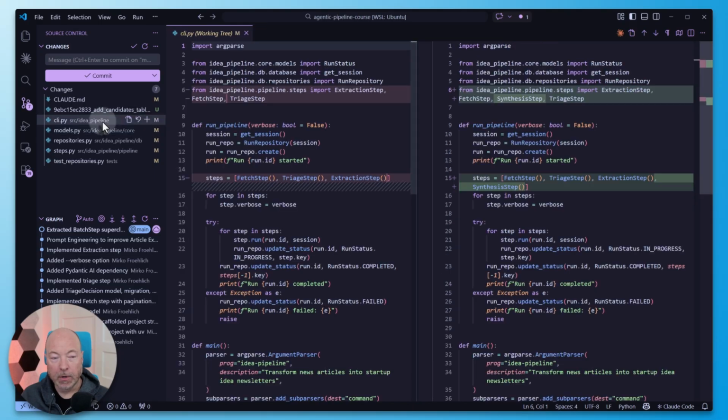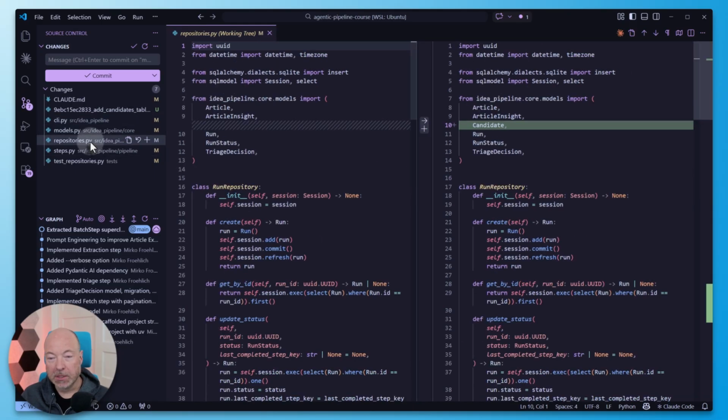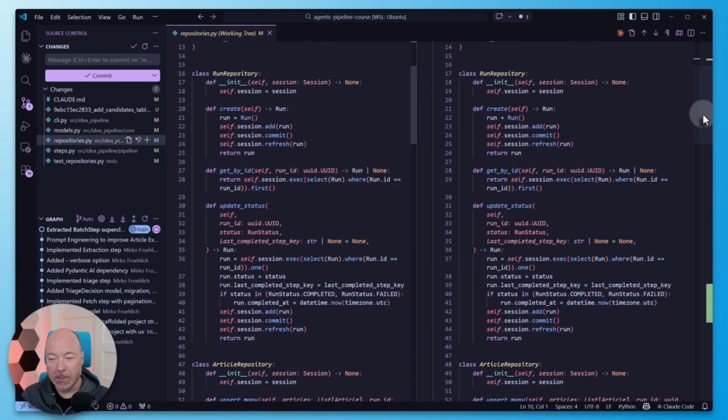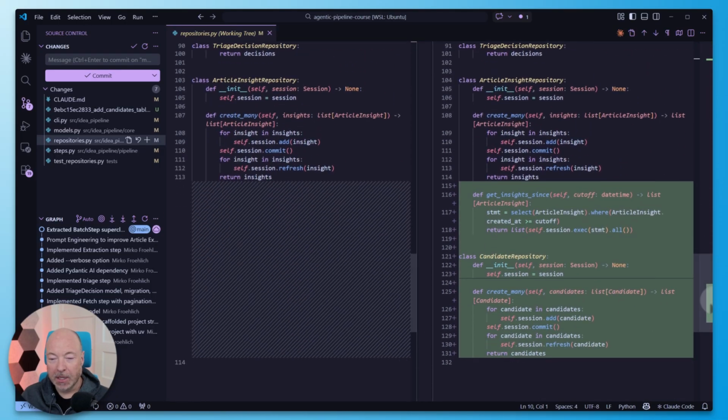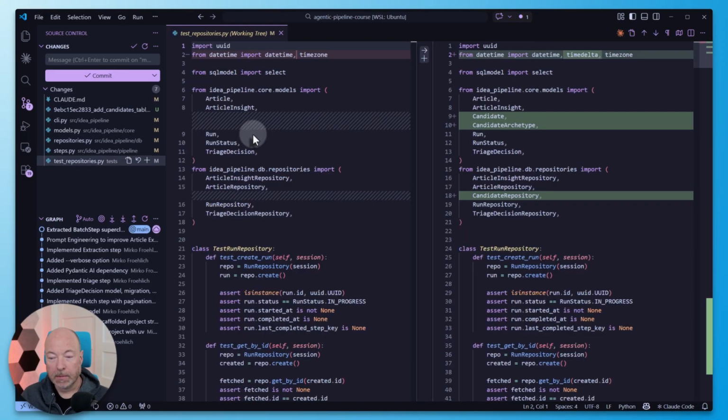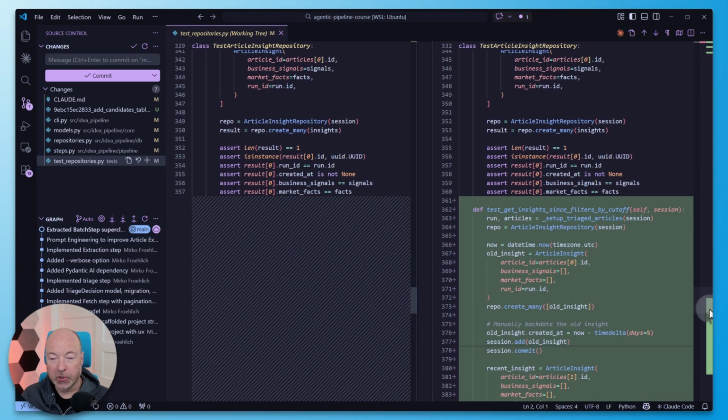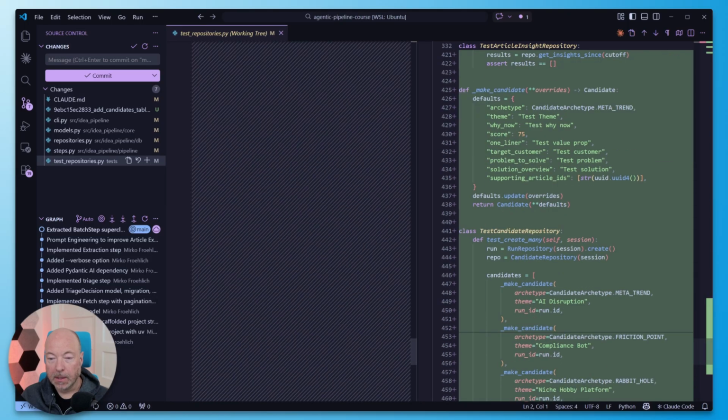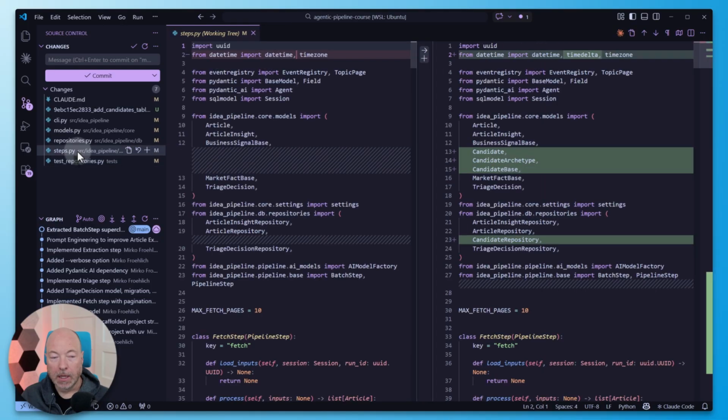The CLI probably just adds the new step. Yep. Repositories. We've done this a few times. You know what to expect by now. So here is our new candidate repository. And here's our new get insights since function in the article insights repository. That all looks good as well. The tests are going to be straightforward, I'm sure. Okay. We'll run these in a second as well. And then the meat of it is here in the step.